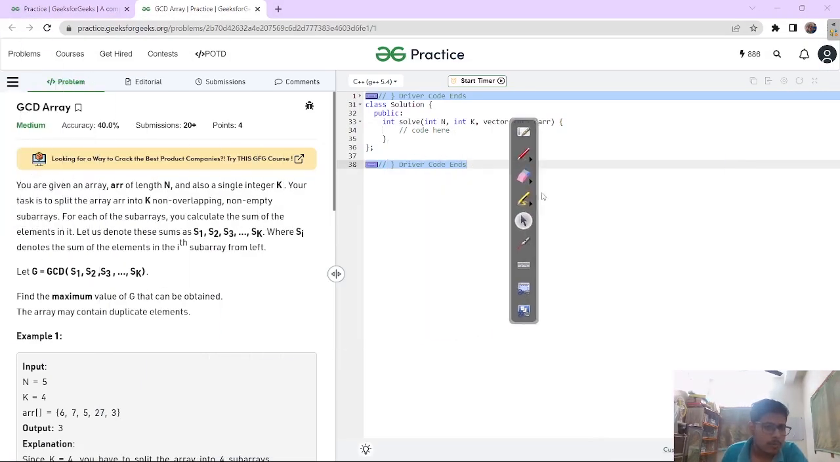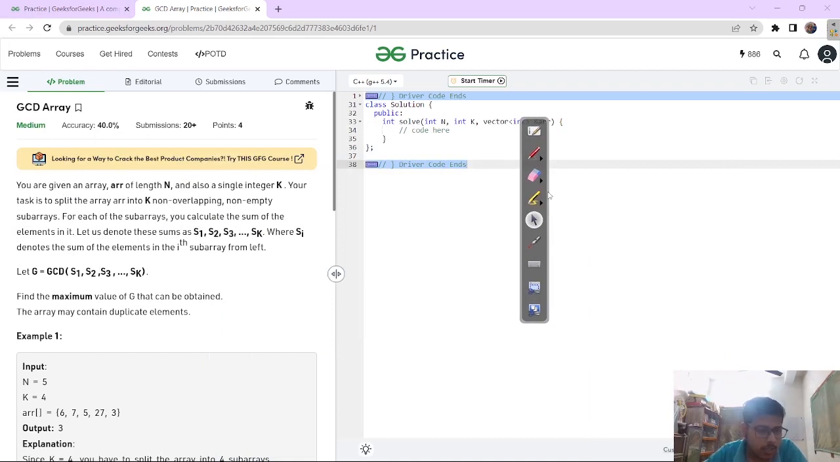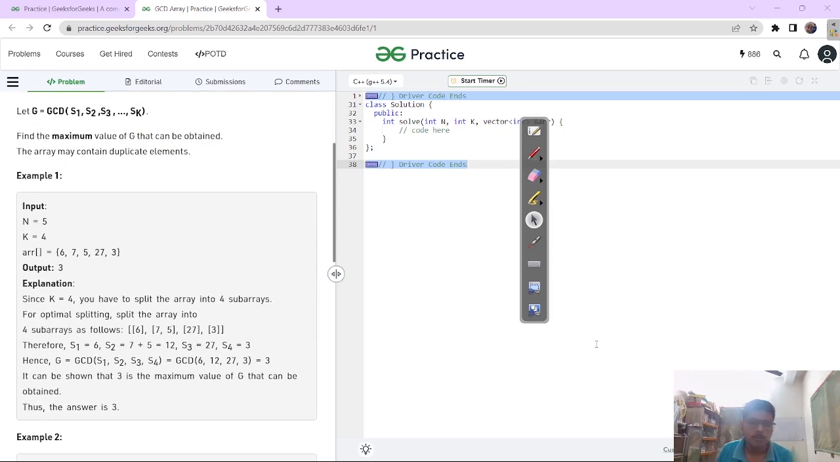Okay, so you are given an array of length n, and also a single integer k. Your task is to split the array into k non-overlapping non-empty subarrays. For each of the subarrays, you calculate the sum of them. And we have to find the GCD of those sums, such that this GCD is maximum. Okay, so it's very big and confusing. Let's take an example to understand the problem.